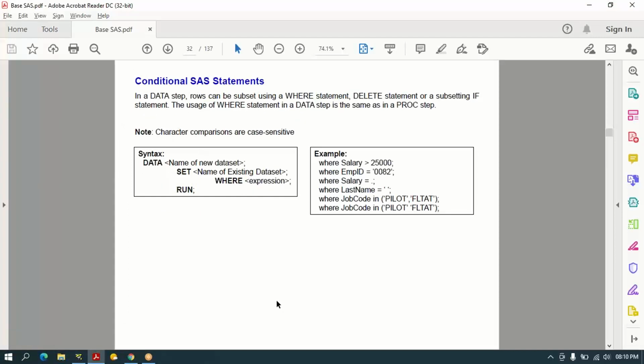In the where condition you can also apply multiple values. See, when job code in, if you have more than one value that you want to apply in a condition, you have to use in. And you can also use all the operators. We can discuss that.